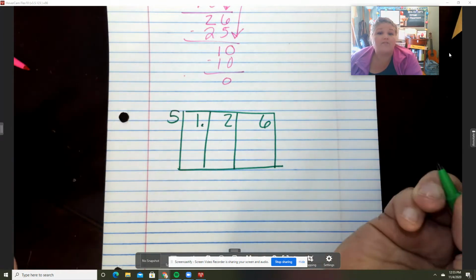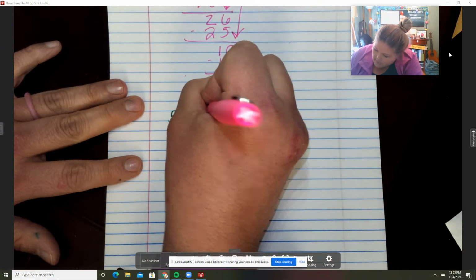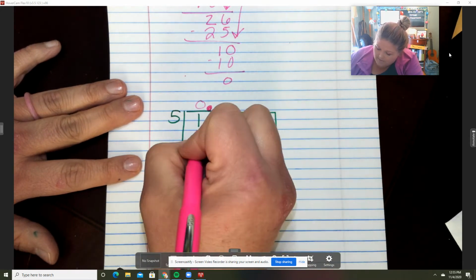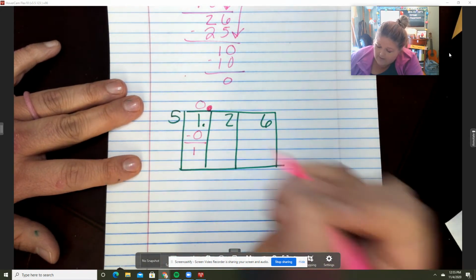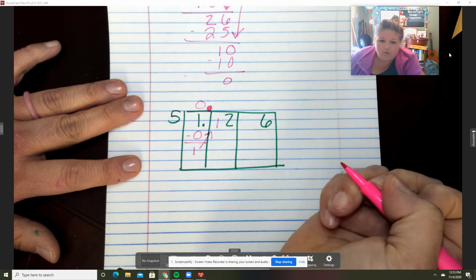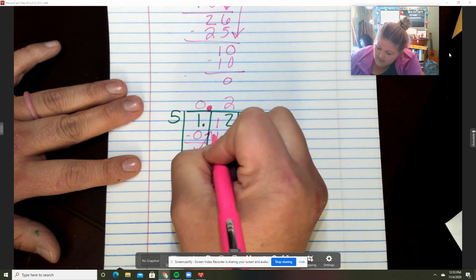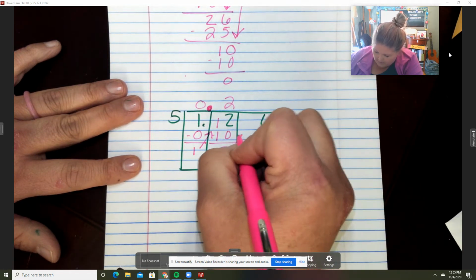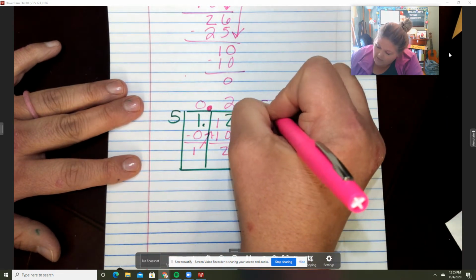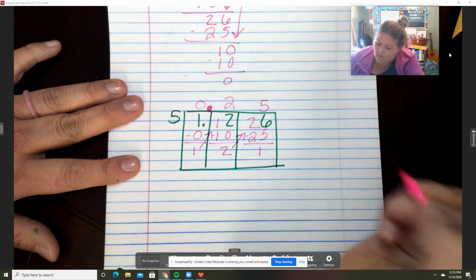And we'll just pretend like I don't know that I have to add a 0, okay? So I'm just going to divide this like normal. 5 will go into 1 0 times. 0 times 5 is 0. That's a 1. I bring that up. 5 will go into 12 2 times. 2 times 5 is 10. And that is 2. I bring that up. 5 will go into 26 5 times. 5 times 5 is 25. And I have 1 left over.